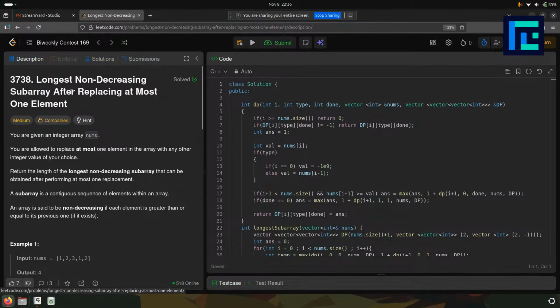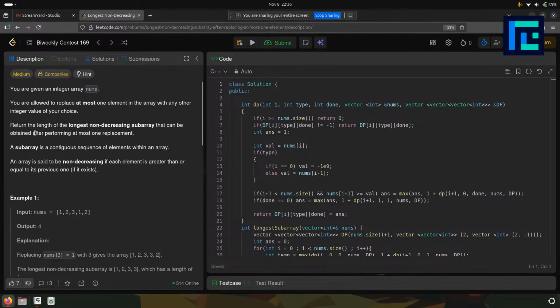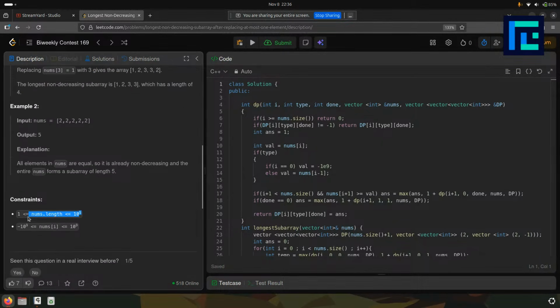So longest non-decreasing subarray after replacing at most one element. You are given an integer array nums, and you are allowed to replace at most one element in the array with any other integer value of your choice. Return the length of the longest non-decreasing subarray that can be obtained after performing at most one replacement. A subarray is a contiguous sequence of elements within an array. An array is said to be non-decreasing if each element is greater than or equal to its previous one. And the constraints are, length is up to 1e5, and the numbers are from minus 1e9 up to plus 1e9. So the expected time complexity would be O of n or O of n log n.